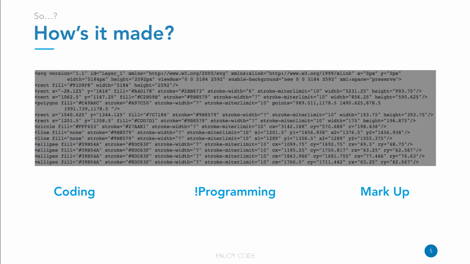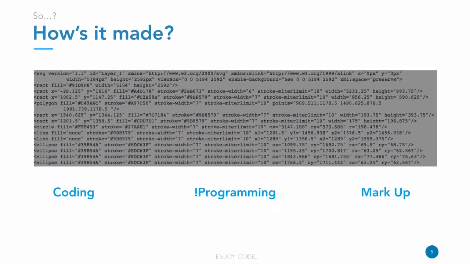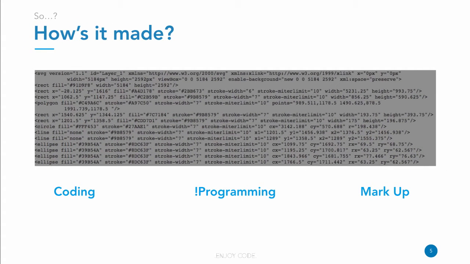So this is what it looks like, at least in code form. Of course, when it's done and you actually run it in something, you'll see graphics. But this is what it's made of. It's made of coding. Now, it's not programming. There is a difference. Programming is coding, but not all coding is necessarily programming. There's also markup, and that's what SVG is. SVG is a type of markup.